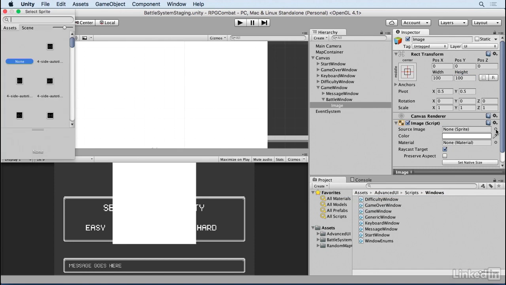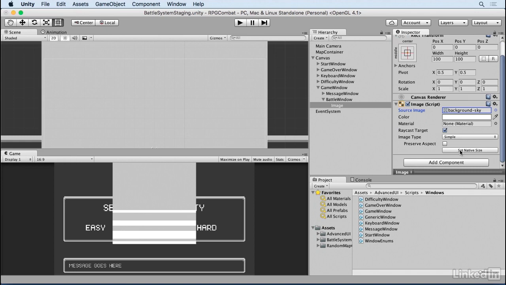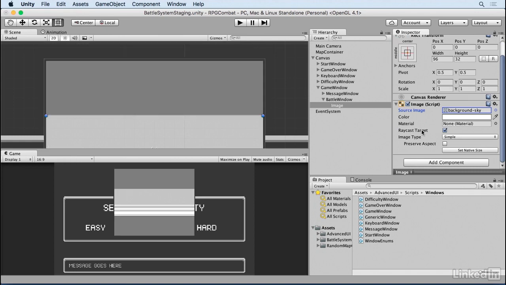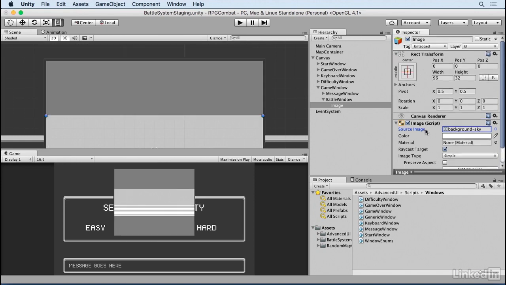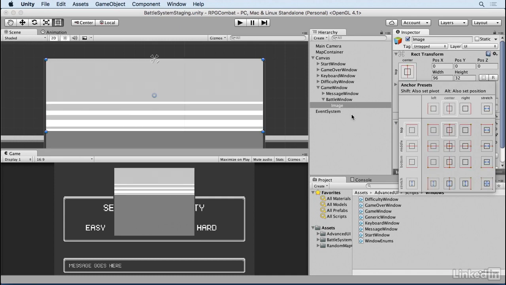We'll change the source image, and let's set it up to be the background sky. You can do this by typing out sky in the search box and picking the background sky texture. Now, in order to get the image to show up correctly, we're going to need to click the Set Native Size button. We'll also want to align this image to the top of our screen. So let's change the pivot Y value to 1, go into our anchors, and reset it to align to the top of the screen.